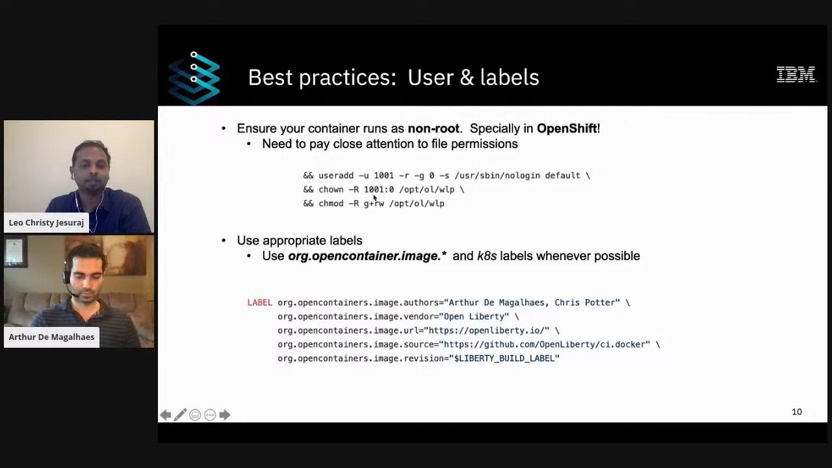I'll show some examples later on, but this is done on purpose, because the container is running as non-root, and that non-root user should have the necessary permission to access these files. So you need to pay attention to the file permissions as you're adding artifacts.